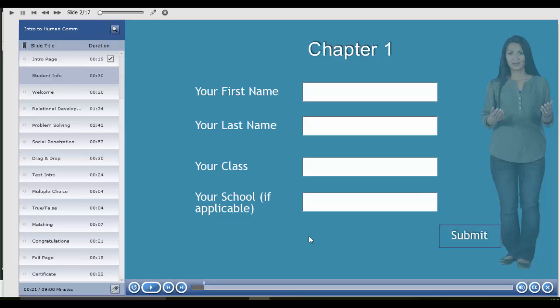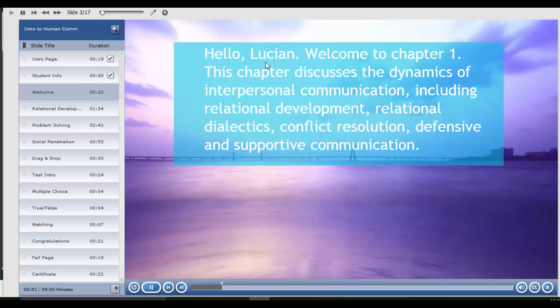Now the information put in here will be automatically generated into various feedback the student will see in the process of this module, such as feedback to the answering of questions, and will be generated into the final certificate for completing this module. So let me put in some information here. So the information is put in now. I'll click submit. As you can see, the student's first name is here. It's a quick welcome page for the chapter.